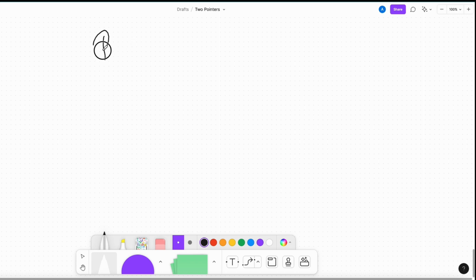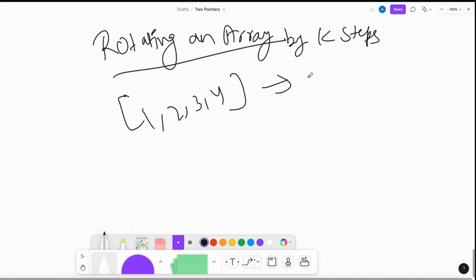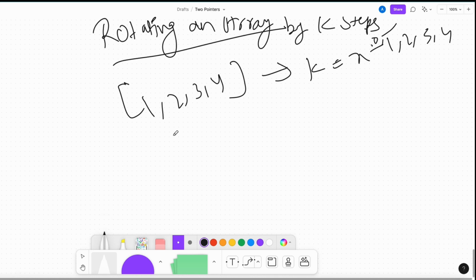So we'll talk about a question which is rotating an array by k steps. So what is the question? We would be having an array, let's say 1 2 3 4, and we are asked to rotate it by n steps. N can be 1, 2, even 0, 3, 4. Okay, so let's talk about the question.